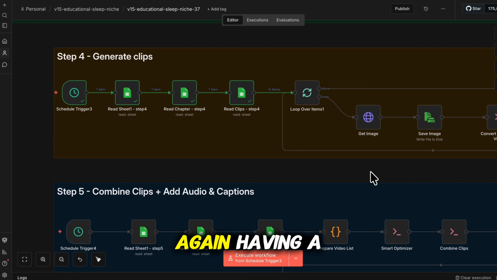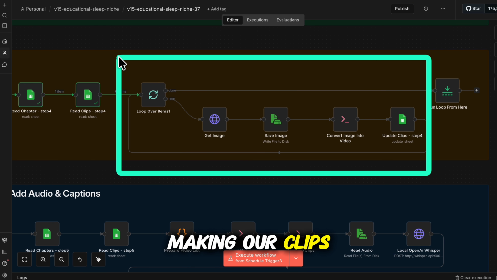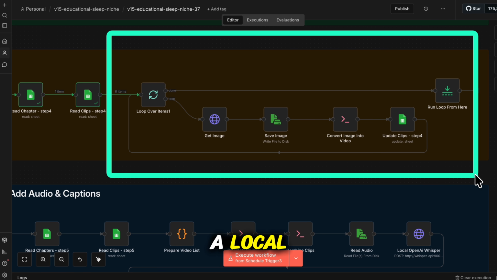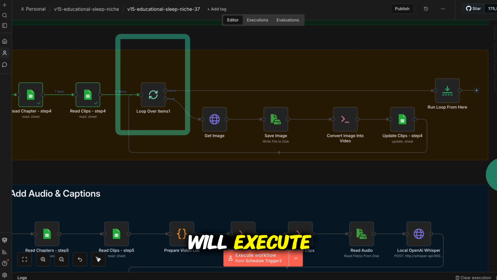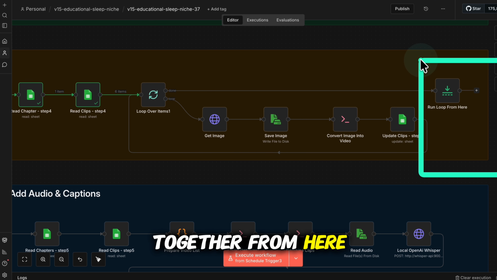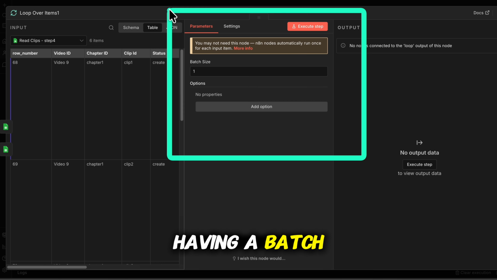Now we again have a loop here. This loop is making our clips using FFmpeg on a local machine. I'm going to explain each node now, but we will execute all of them together from here. The first node is a Loop Over Items node where we have a batch size of 1.